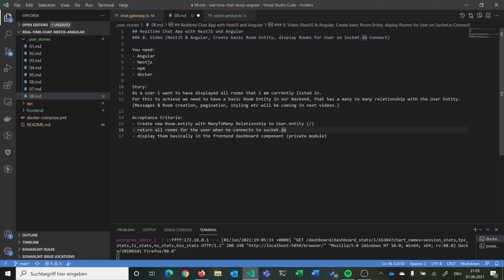Now back to the acceptance criteria. So we create a new room entity with many-to-many relationship to user. We have now returning all rooms for the user when he connects to socket.io that's paginated, and we will build the pagination and the design in the next videos, so that we then have it fully functional. We also have a form in Angular where we can create the room, and we are not just mocking it. And we display them basically in the front end. So we also have done this.